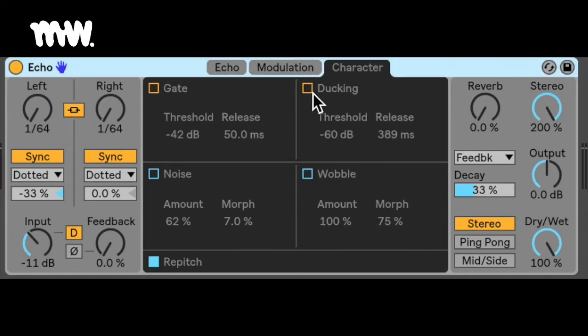Now, ducking, when ducking is enabled, the wet signal is proportionally reduced as long as there is an input signal. So basically, if you have a long sustaining synth, and you only want the delay to sound when it's soft enough, then you can enable ducking. That way you're not going to have the delay start as the synth is still playing, which will result in a very kind of murky pad type sound, which is fine if that's what you're going for, but if you're not, then you can enable ducking.